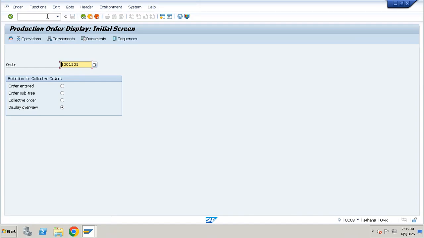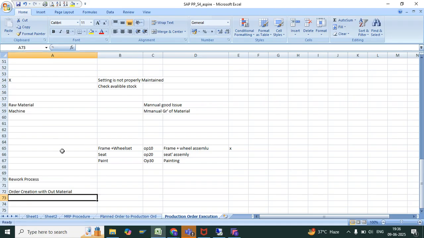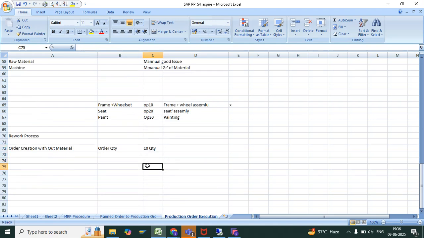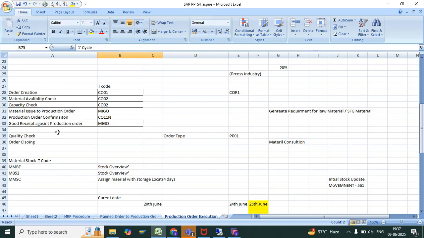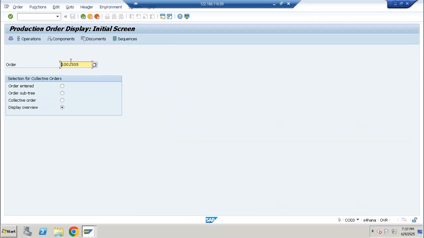I have to create a rework operation. Suppose the order I created was for 10 quantity, and it was processed, but in one cycle I have to do some extra operation, one rework operation. So how will I do that? For the rework operation, you can create a rework order. How will you create a rework order?